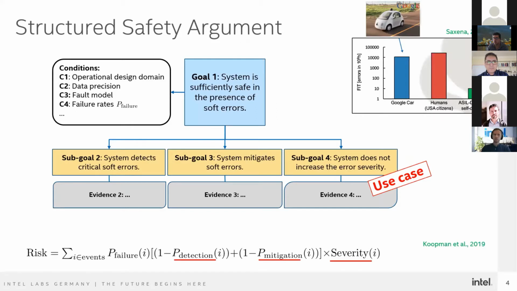We need to make a lot of boundary condition assumptions here, of course. So what is our fault model? What is the operational design domain, and so on. And then what we would do is to split this goal into sub-goals that we can quantify. So in particular here, we follow a probabilistic perspective.